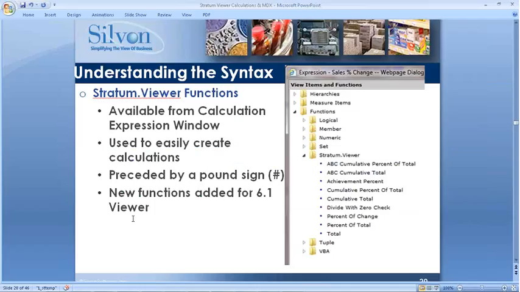Okay, so basically your Stratum functions, don't forget about those. They're accessed within the function menu, and by expanding your Stratum viewer folder, you'll get access to the ones that are currently available. If you're not up on 6.2 or 3, you may not have all of these. And we're constantly adding more to this library of functions.